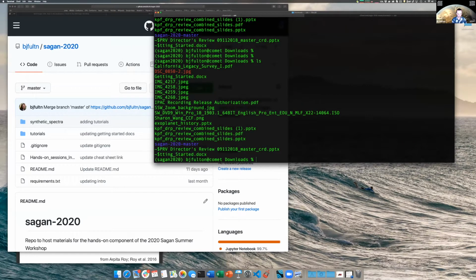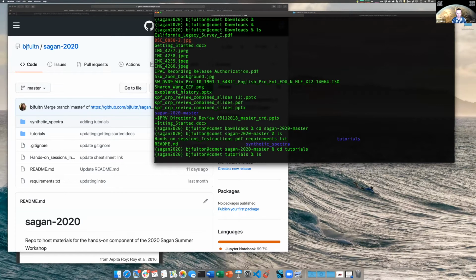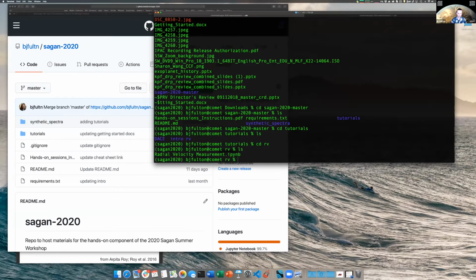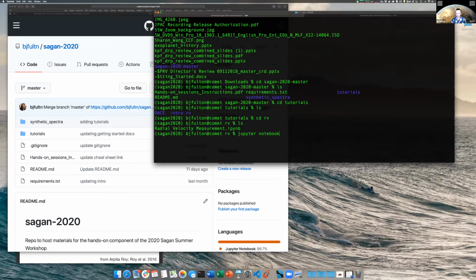Okay, so I downloaded the zip package. It automatically expanded it. So now I have this folder here, Sagan 2020. So I'm going to change into that. Then there is a tutorials folder. Inside there, there's several of them. And we're going to go to the RV one first. Okay, so once I'm in here, there should only be this one file. And I'm going to launch Jupyter Notebook from here.